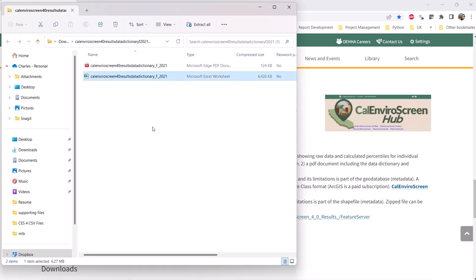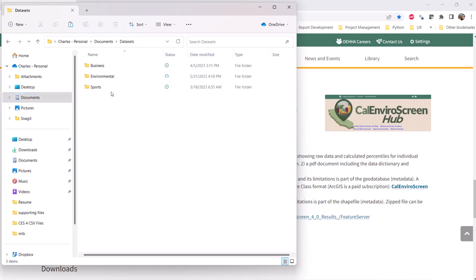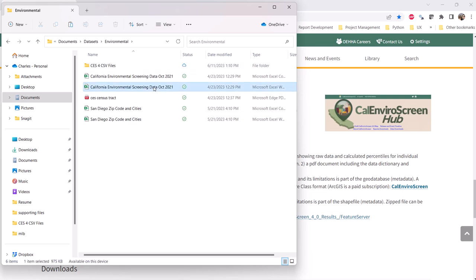You're going to want to take that file, Control C or right click and copy it, and then choose a file folder on your computer that you want to save it in. I normally save mine in datasets. I have an environmental dataset, and you can see here I saved that dataset for today's exercise. So save that locally on your computer because we're going to use that for the next steps as we start working with Power BI.